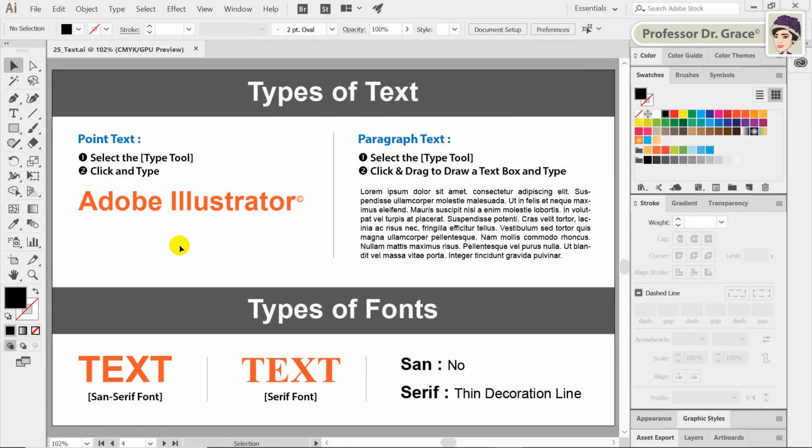In this tutorial, I will show you how to work with text with the Type tool and related panels. Text is divided into point text and paragraph text. Point text refers to text consisting of short words. To type point text, select the Type tool, click on the artboard, and type the desired word.